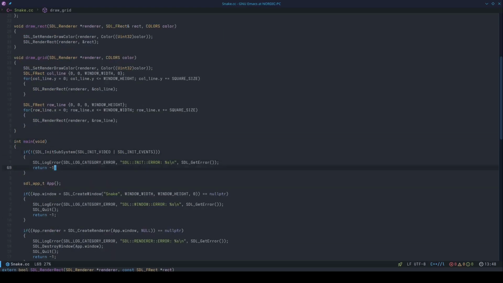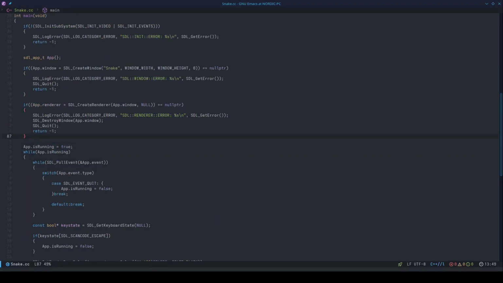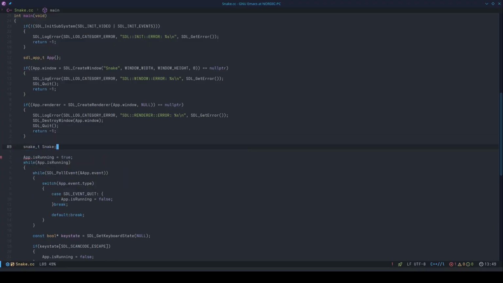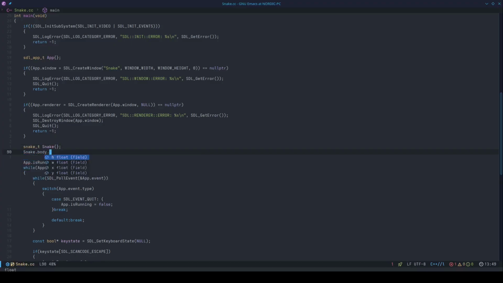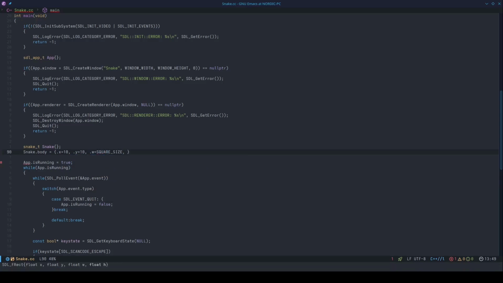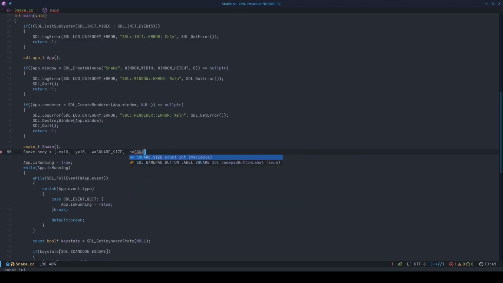And then we're going to go here. Once we create everything, before running it, we're going to make a snake type. We're going to name it snake. And the snake body is going to be: the x is going to be 10, the y is going to be 10. Width is going to be square size, because we want it to fill our grid. This is why square size makes more sense, because we want it to fill a square in the grid. Height is going to be the same.